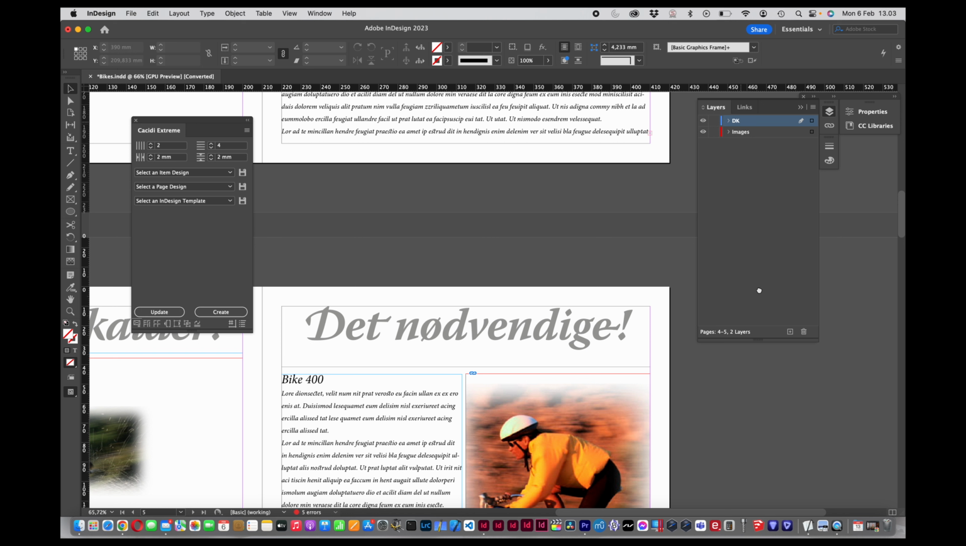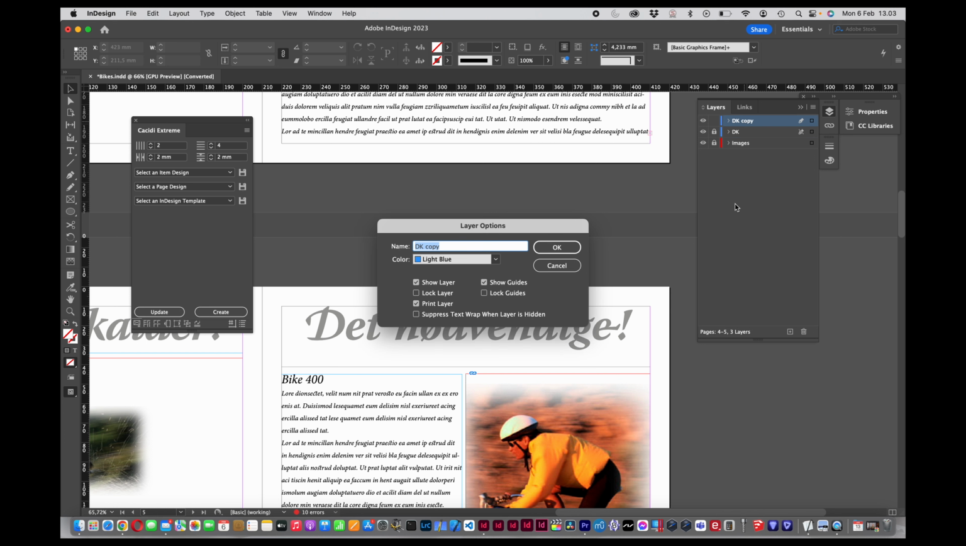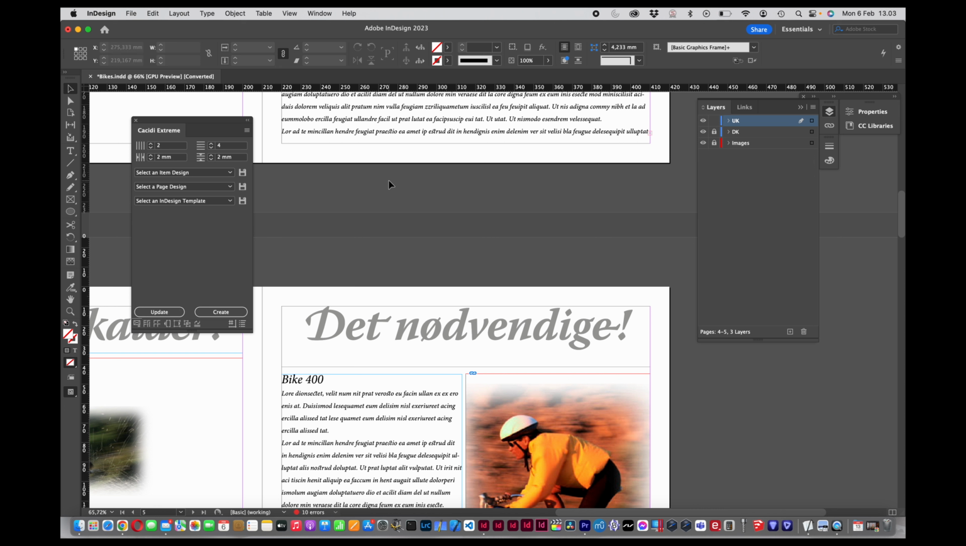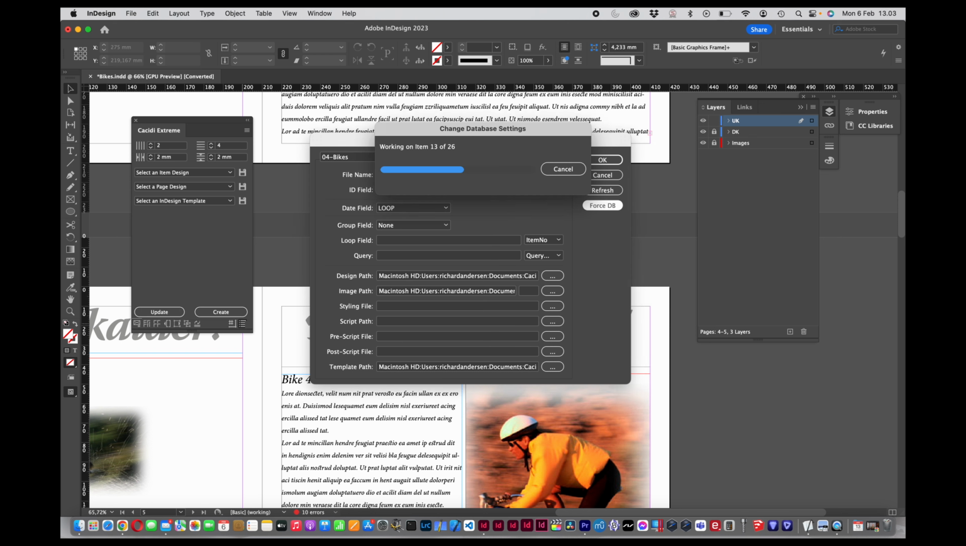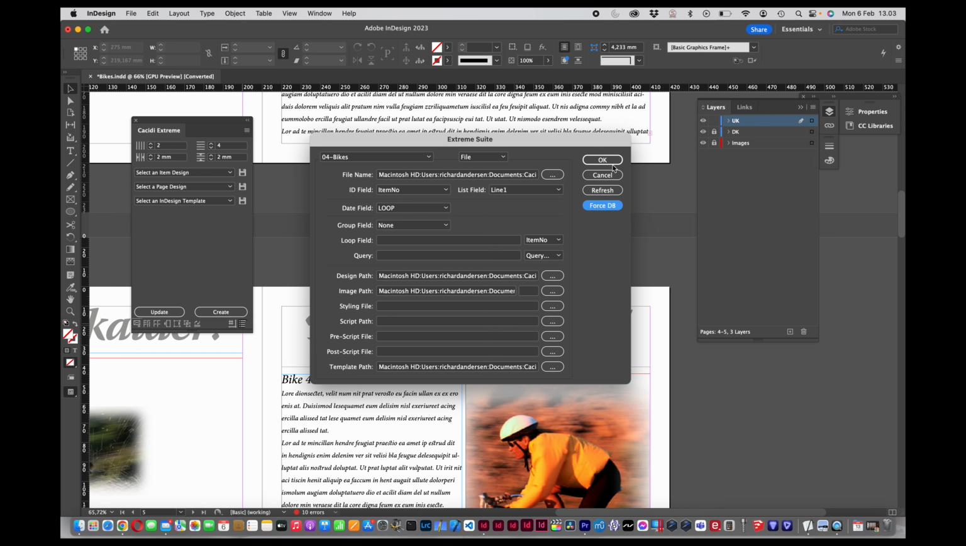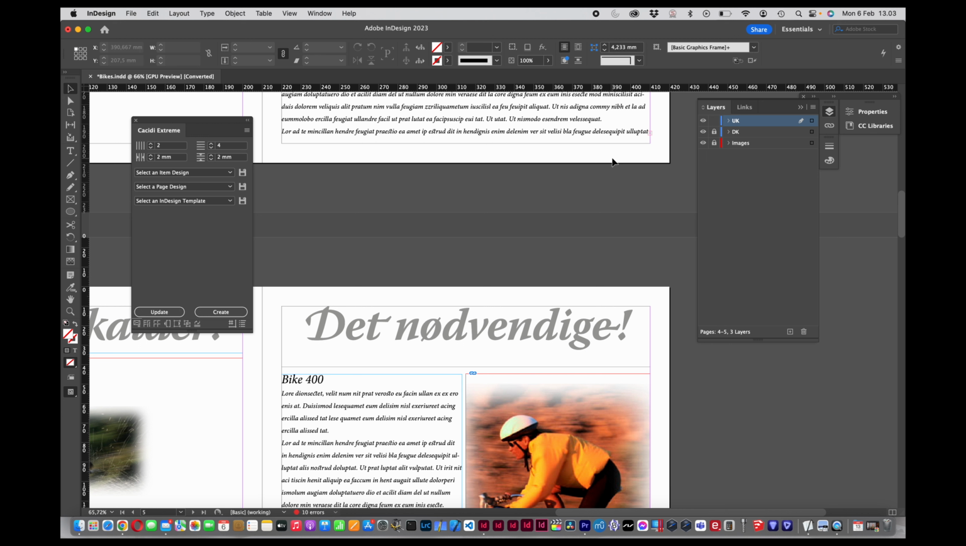If I make a copy of the DK layer, both these two are pointing to the DK file. If I lock this one and I lock the image layer, I can of course rename this one to UK for UK language, and then go to my project settings and force it to use this file. So when I do that, I will have one layer pointing to my DK file and one layer pointing to my UK file. And now, because these two are locked, nothing will happen to them, but I can update this one, and now I have a layer for UK and one for DK.